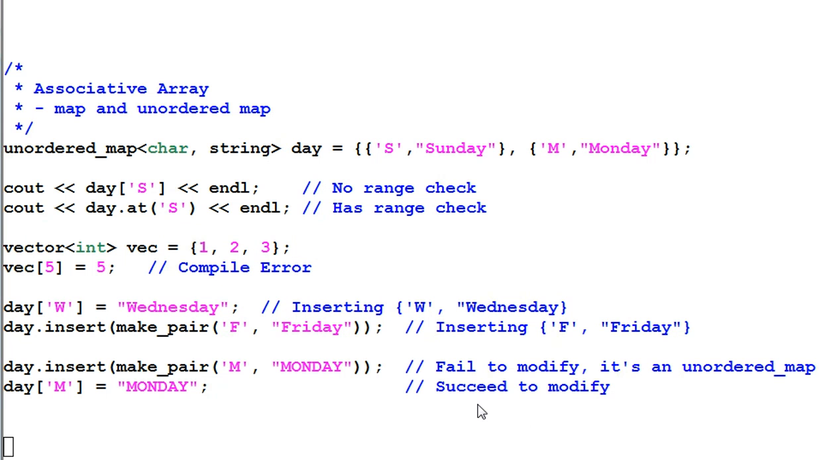There is no separate container called associative array, but an associative array can be implemented with map or unordered map. Here I created an unordered map of char and string, which has S Sunday, M Monday. Then accessing the value of each element is just like accessing a regular array. So day S is Sunday. This is why it is called an associative array. The member function at provides the same thing, but it also provides range check.